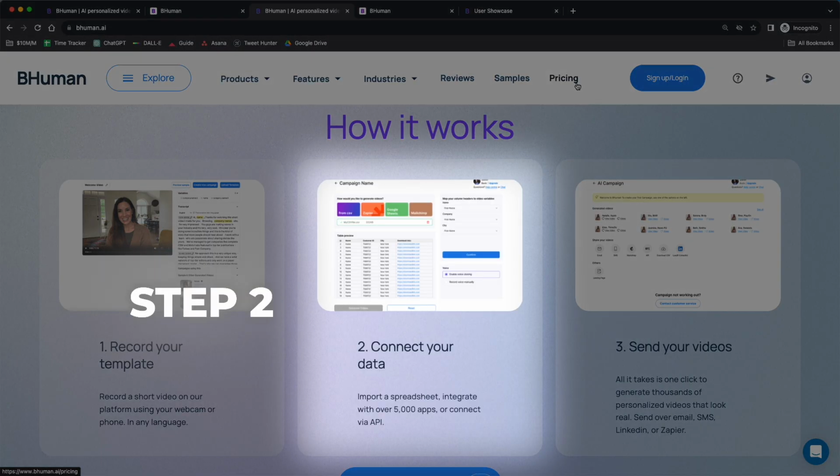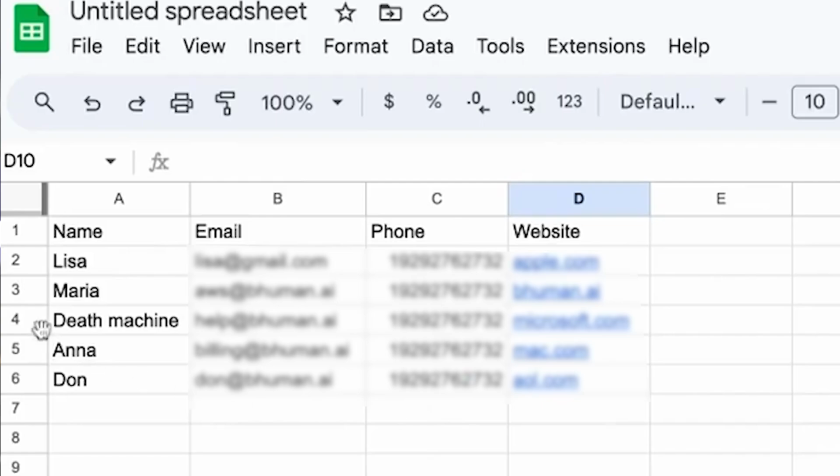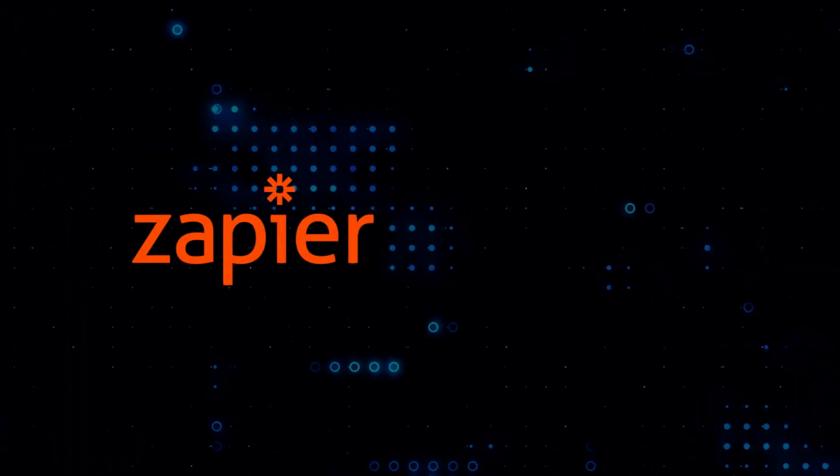Speaking of feeding into their system, step two is gonna be to connect your data. So whether you're importing a spreadsheet through Google Sheets, integrating it with over 5,000 different apps they have, or directly connecting it with an API like Zapier or Make, for example, BeHuman.ai is gonna use this data and integrate it with your template to turn your videos personalized.